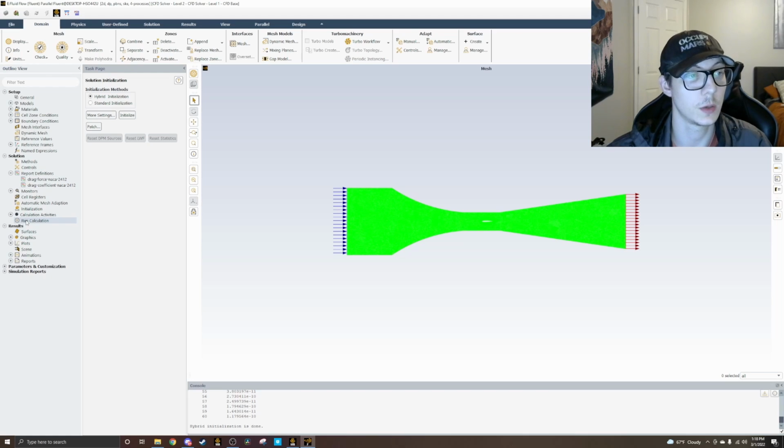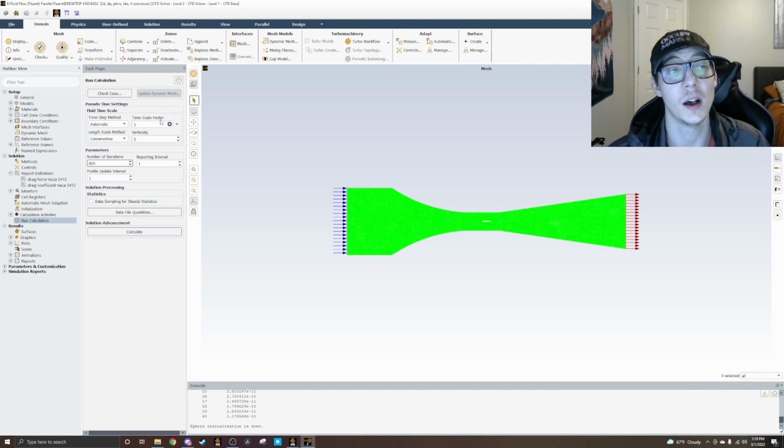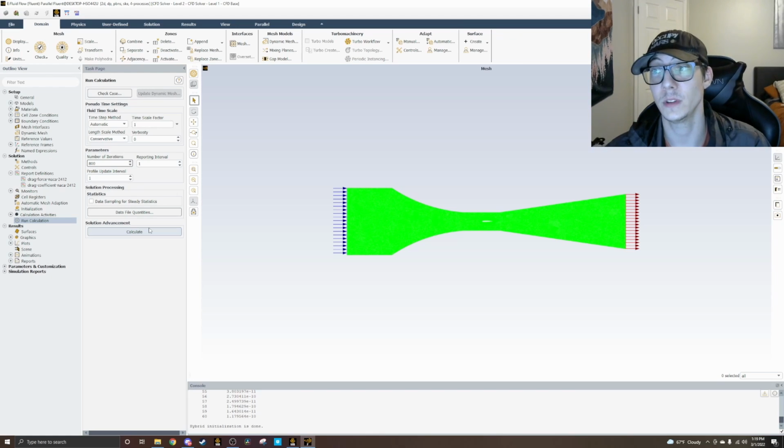Cool. So now that we're done with that, we're going to go into our calculation, run calculation, number of iterations. Right now we're at 0. We're going to do 800. 800 is a lot for this. You're going to see as it goes through and calculates the drag force on the airfoil, it's going to solve it and come to a pretty consistent answer after like 100. But I've been running 800 throughout for all of my other ones. I'm going to keep it consistent.